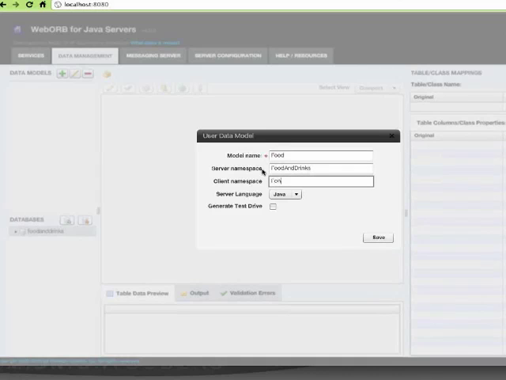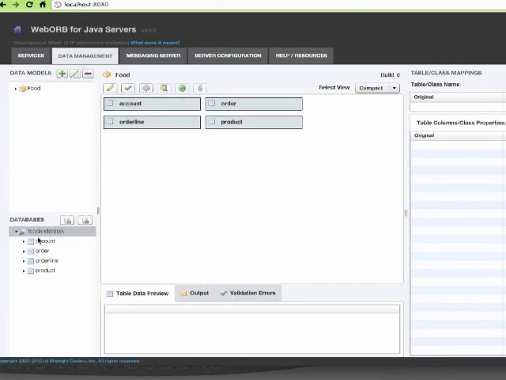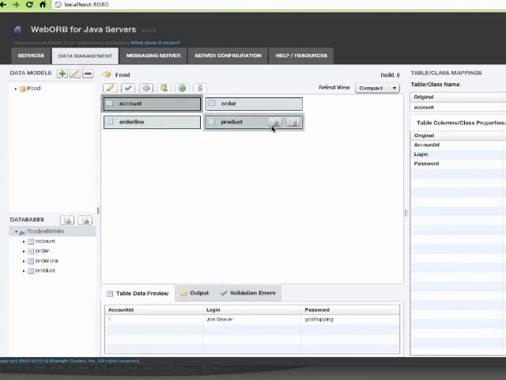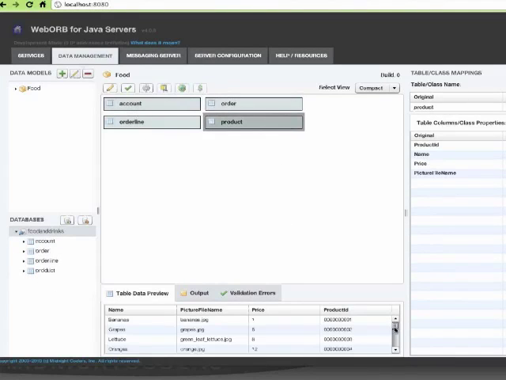Food and drinks. So you can specify really any namespace for the server side and for the client side, and in a second I'll tell you why these two exist and why they are important. So Java is the server-side language. We're going to also create a test drive. Click Save. So these are all the tables that our database consists of. You can preview the data in these tables just by clicking these buttons, and it will show you the first 20 records.